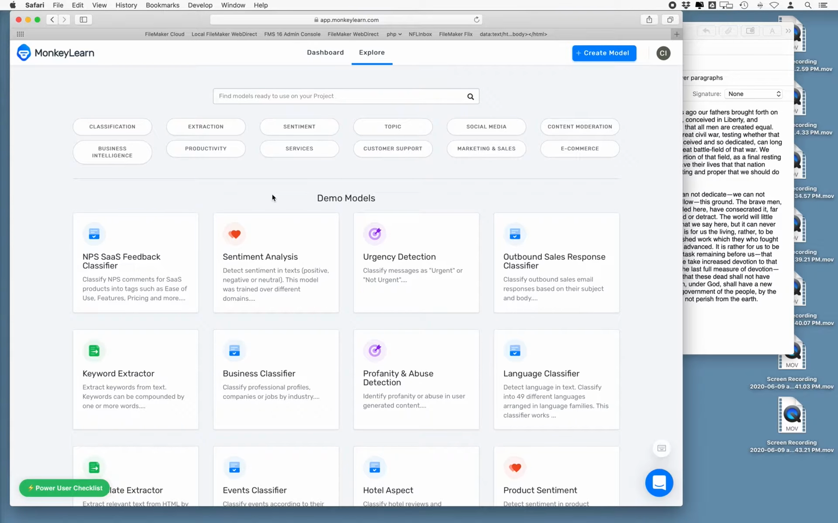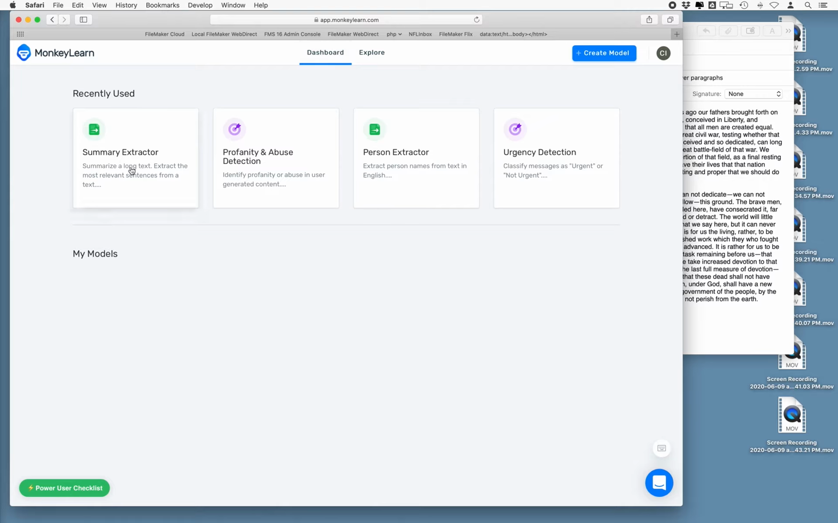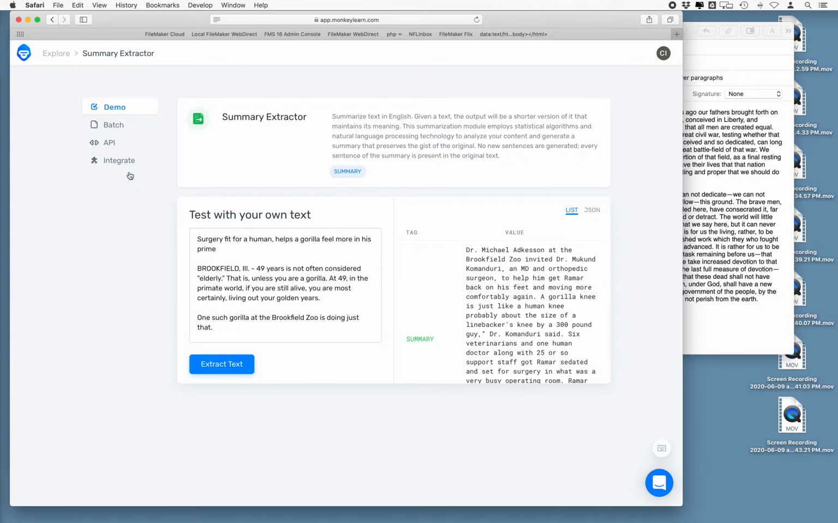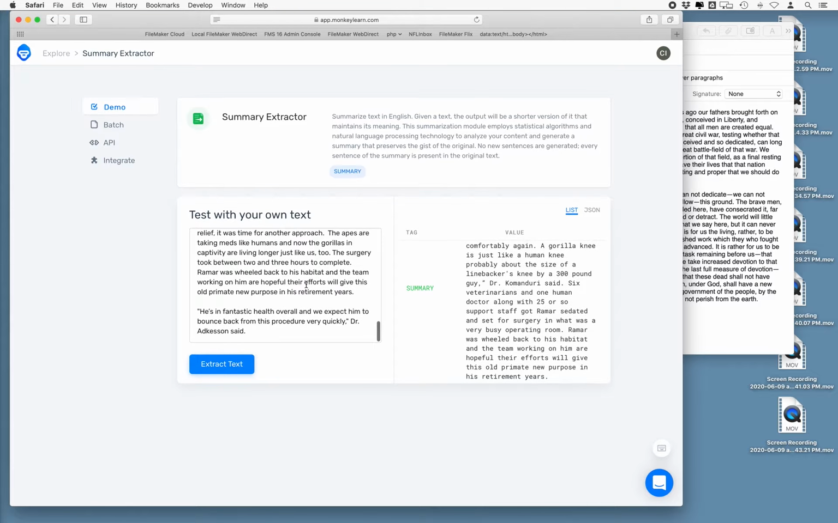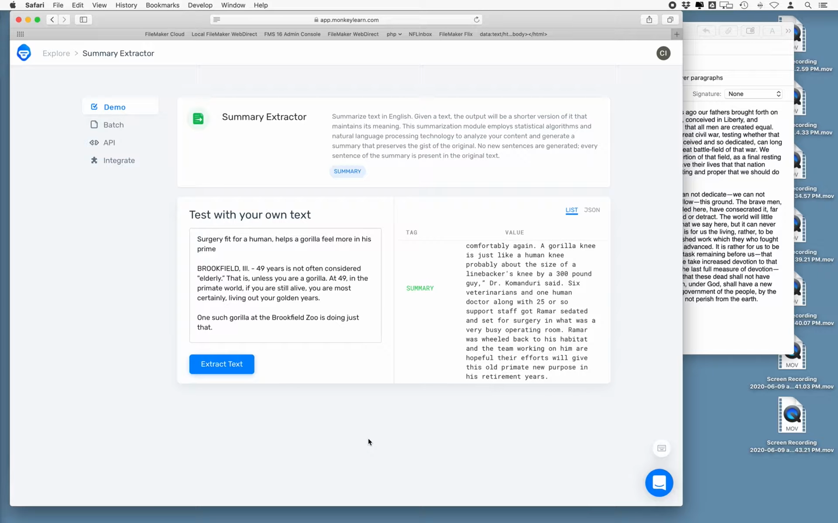I was turned on to this tool just recently called MonkeyLearn, and you can go check out MonkeyLearn and set yourself up with a free account. You'll see that they have all these demo models that you can play around with. Some of them, like sentiment analysis, might be familiar to you, or even language classifier. But what I wanted to focus on for this demonstration was one called Summary Extractor, which is one of their templates. The principle behind Summary Extractor is that it takes long verbose language and then summarizes it. You'll see here on the right-hand side, it's this long article that is then summarized by the value here. So, very interesting machine learning model.